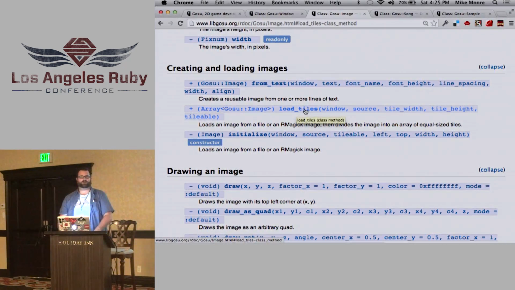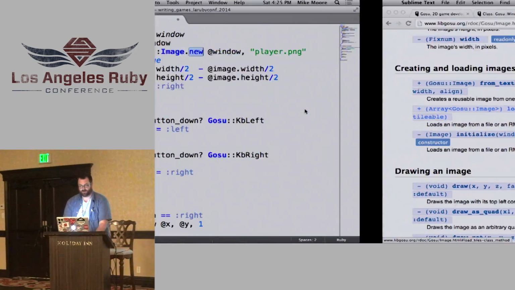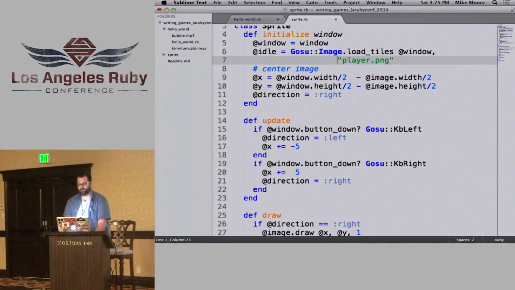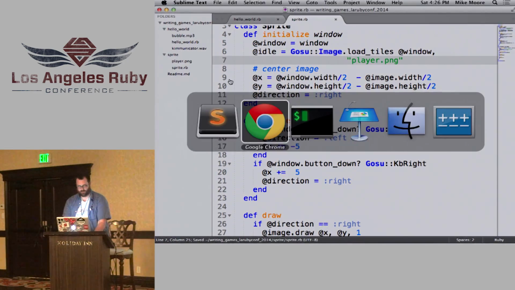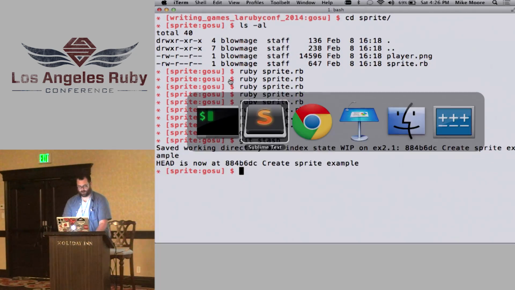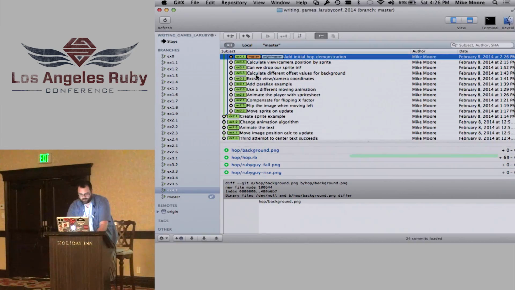This is where we're going to be able to look at and get that sprite sheet. And it'll take that sprite sheet and cut it up into several images. So here, let's say load tiles. We're still going to ask it to do it from our window. But instead of player, we're going to grab a different file. Now, I don't have that here right now, so I'm going to quickly check that out.